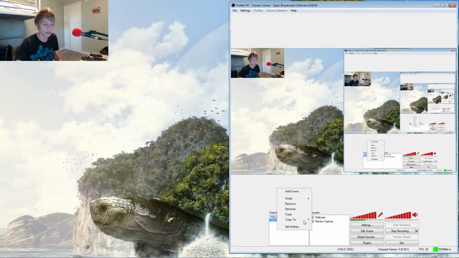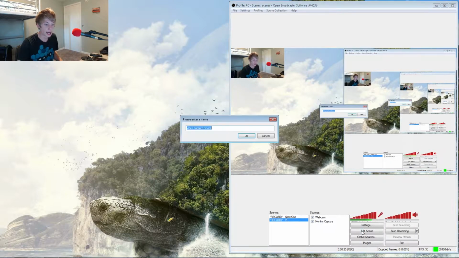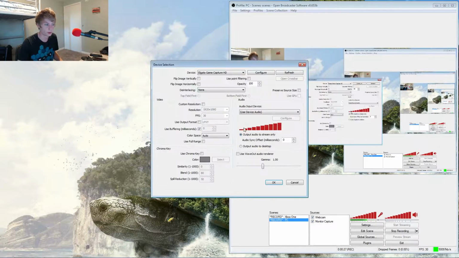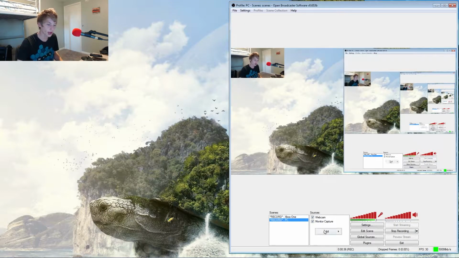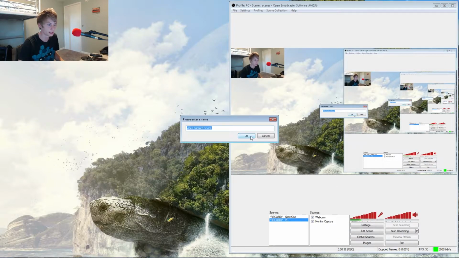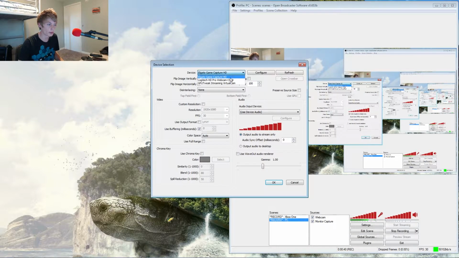You're going to have your scene, which I'm not going to add one because then you won't be able to see me or anything, and what you're going to do is add a video capture device. It should pop up this, and you're going to click Elgato, and yes, okay, but if I say okay, then it's going to mess all this up, so I'm not going to do that. Then you're going to add a video capture device again, and go to your webcam. Mine's the Logitech HD Pro.